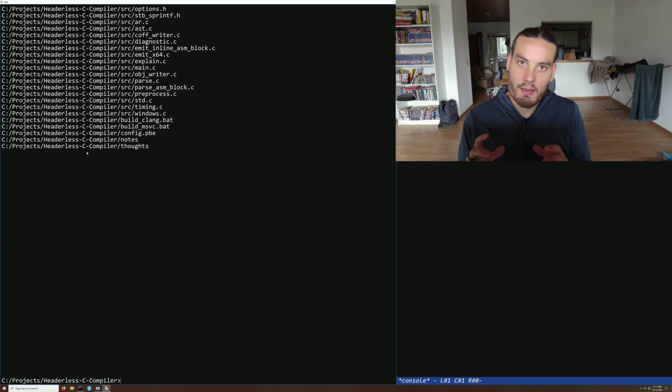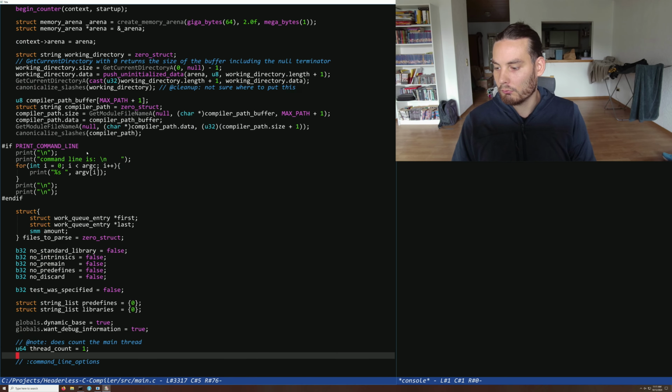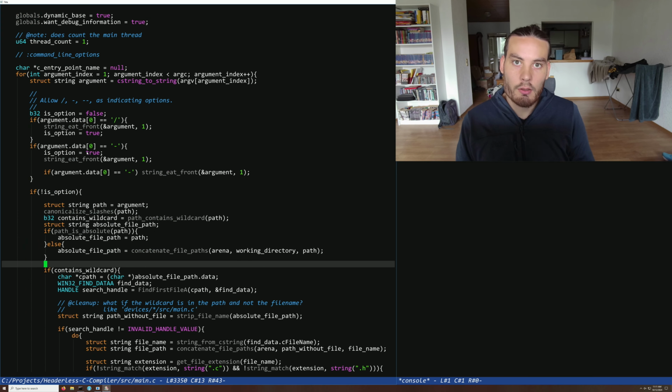Welcome. Today I want to improve the command line interface of my compiler. Currently, as you can see, it does the most naive thing you could do.